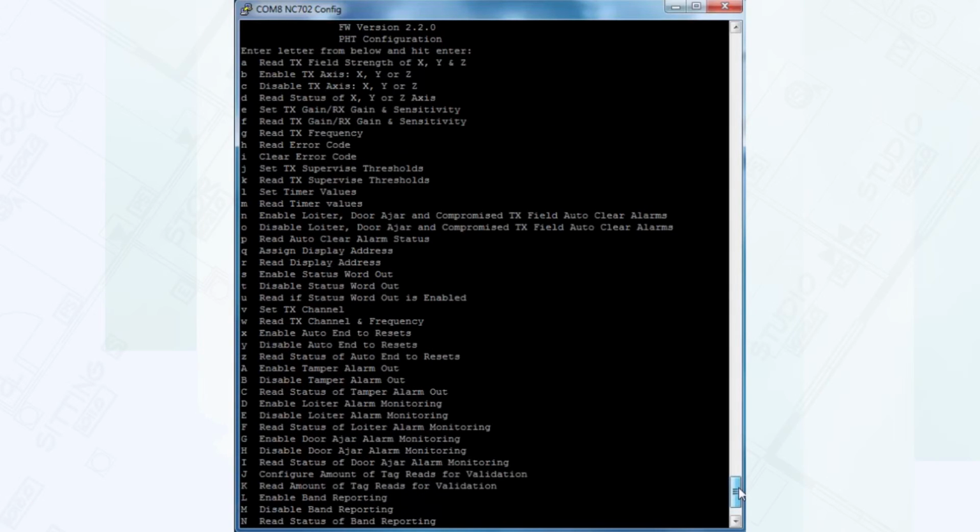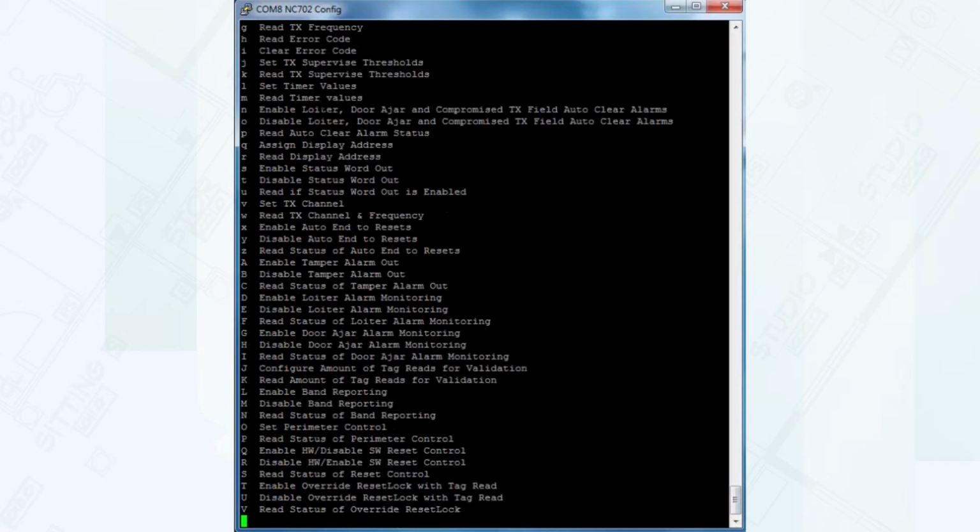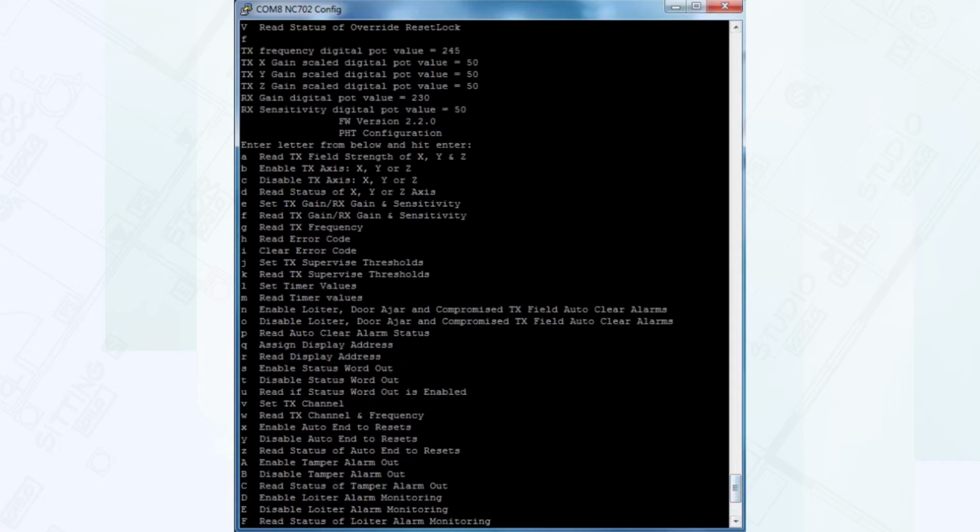Note that option lowercase f will display the current digital pot values in the configuration of the door controller. There are many more settings and timers that can be adjusted in this menu, such as door ajar times, loiter times, and much more. For a full explanation, see the documentation included with your system.